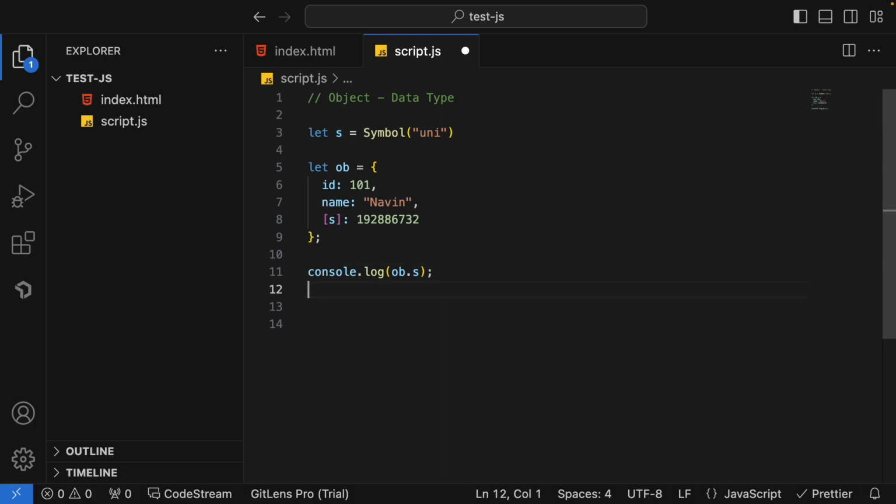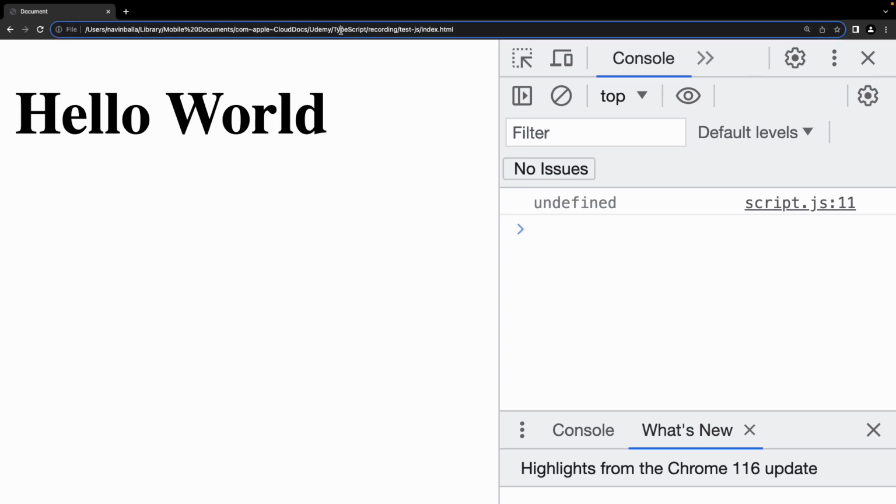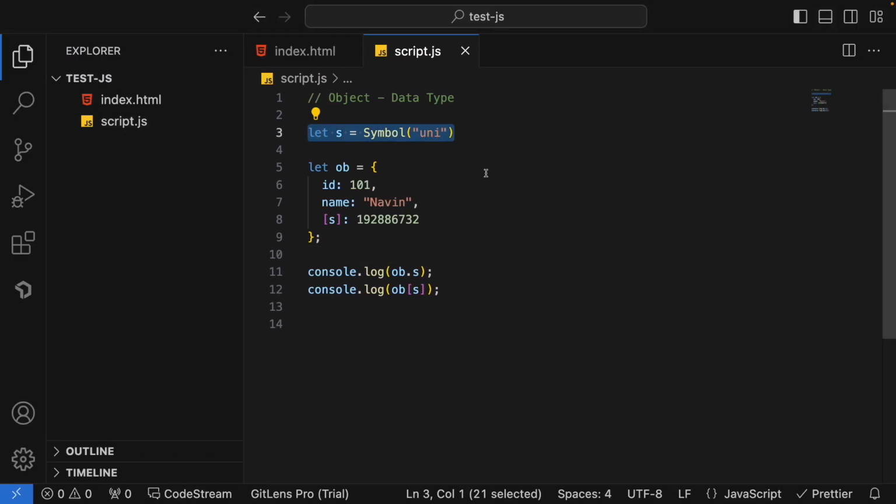And how can I do that? I can just say console ob of S. In this way, I'm making use of the symbol, which is a unique symbol here, to access it. Now see the output, we are able to get that. So it's a bit complicated area of working with symbols, but this is just to elaborate in which cases you may require the index format or the normal format. Let's remove this for now.